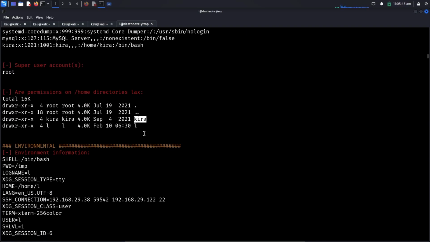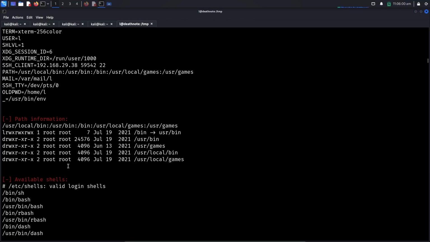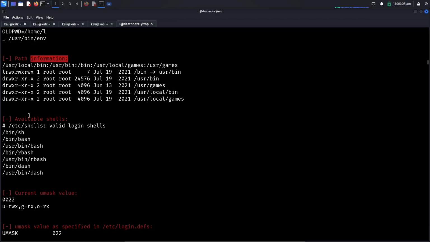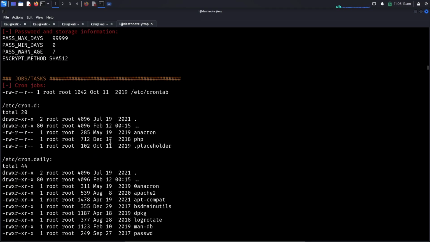We got the permissions on home directories, and you can see some environment information like SHELL equal to /bin/bash, PWD equal to /tmp, and other environment information. You can also see some path information and some available shells like /bin/sh and bash. So our aim is to become the user Kira.